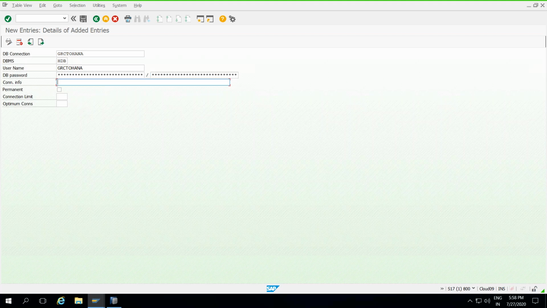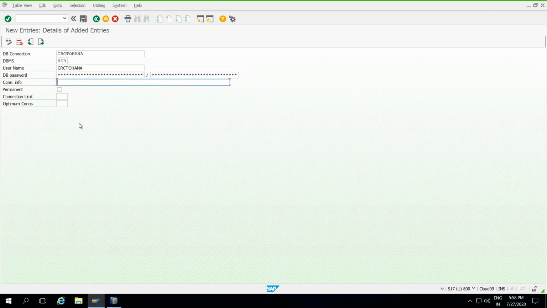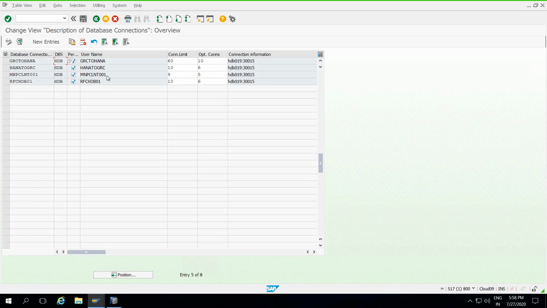And the connection information. What is the host name here? The host name is HDB019. So this is the connection information. This connection is permanent. After that, give the connection limit as 60 seconds for how many members will be logged in, and click save. Now it is done. The connection was successfully created.